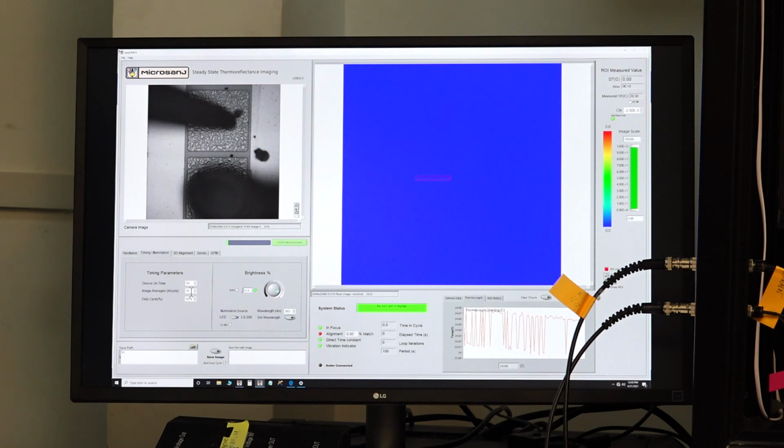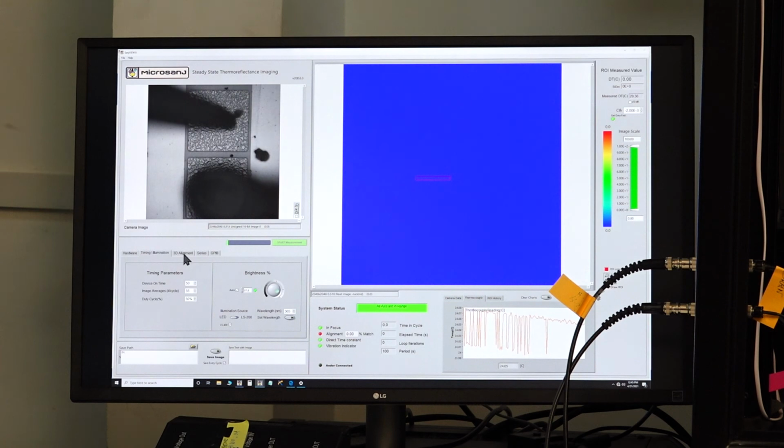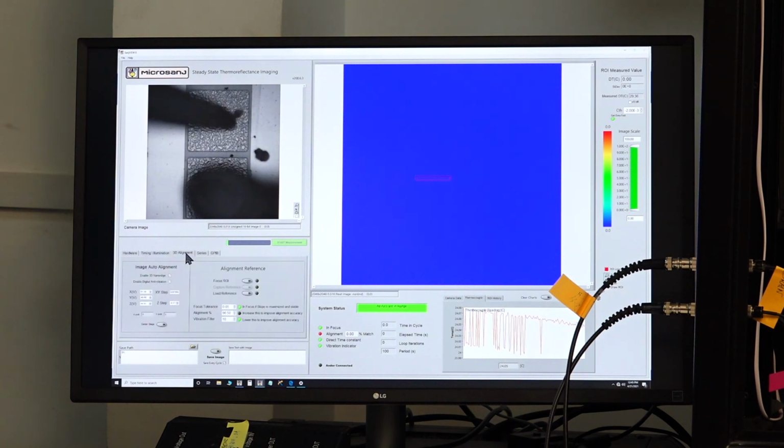Similar to the calibration module, we also have this image averages. So again, 55 images per cycle will be taken, and the averaged image will be given out. We check the wavelength, which is 365 nanometers. We go to 3D alignment. Again, we select our region of interest, as we have to select the focus ROI, focus region of interest. So we select this window, and we click focus ROI.